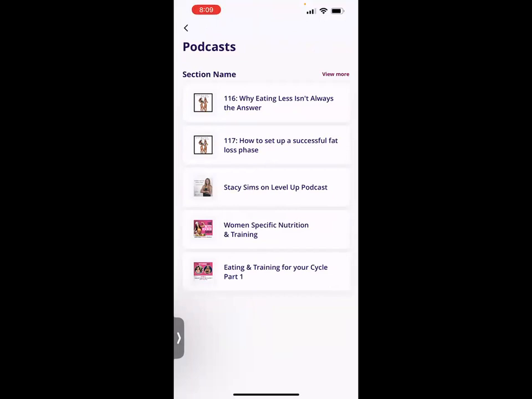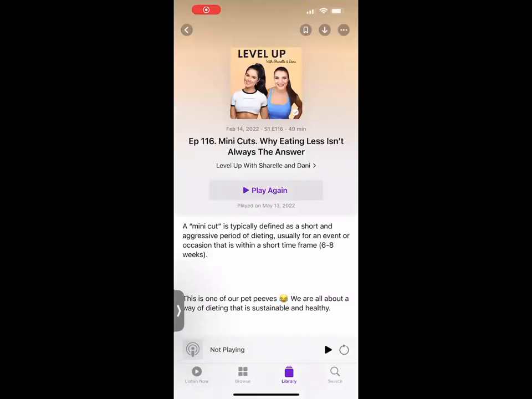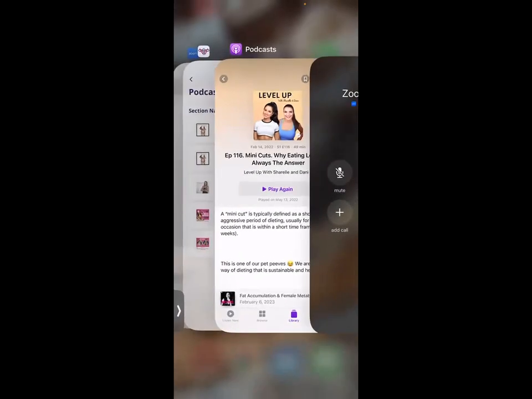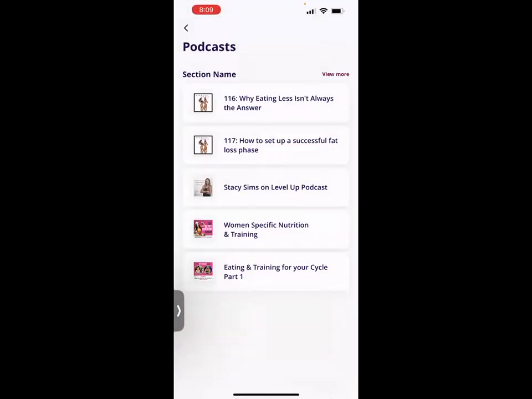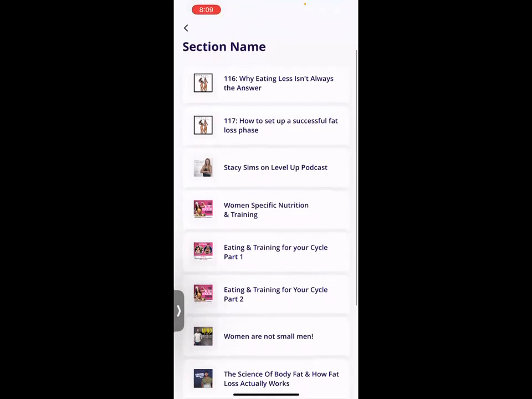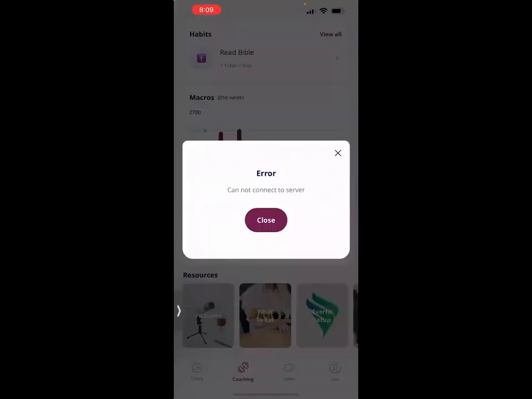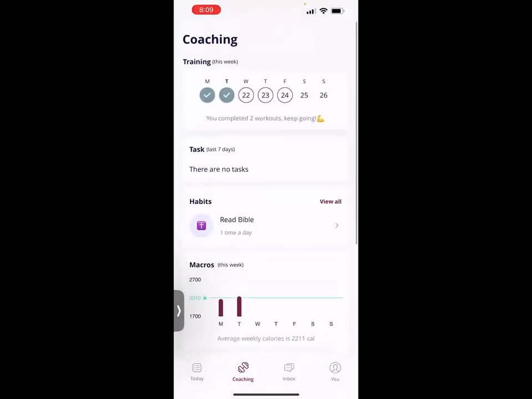So podcasts, what's great is you click in here and it'll take you right to the podcast that's being suggested, at least for Apple. I don't know for other phones what that would look like, but iPhones make it super easy. But podcast suggestions. And again, in the right-hand corner, hit view more because there's more stuff in there and we'd like to add things as we go. So that's basically the coaching tab.